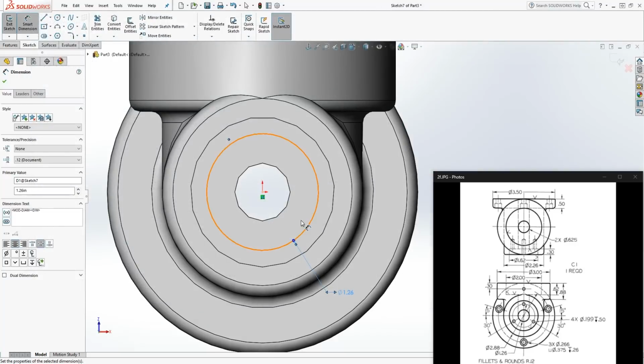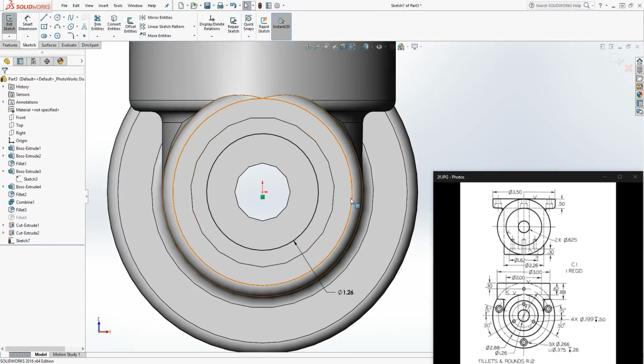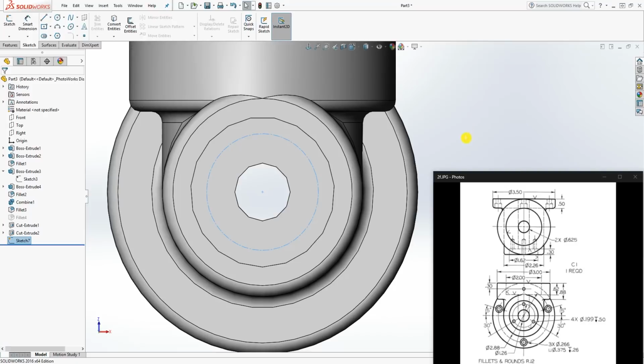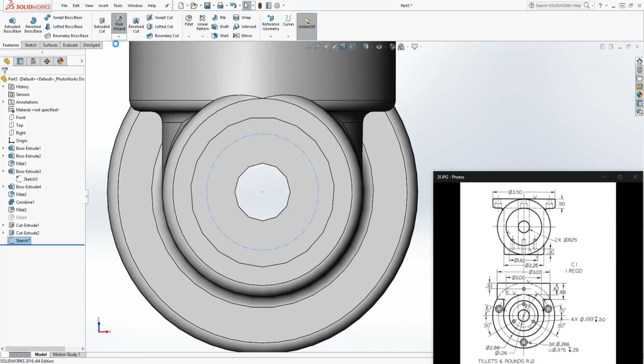No, I don't mean to do that. Escape and just close that sketch and make this a construction line and exit the sketch. So now what we need to do is just go in the hole wizard. So you're going to go feature, hole wizard.